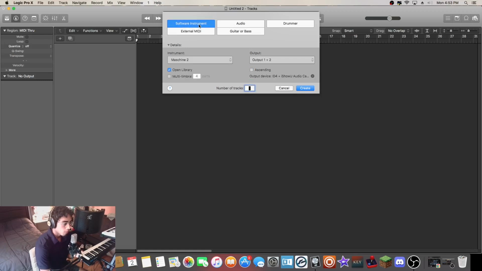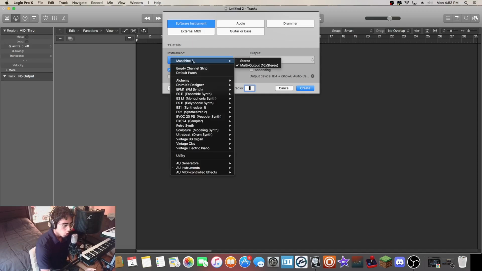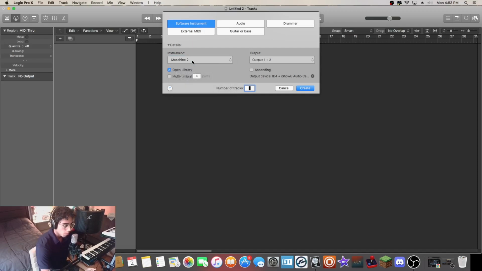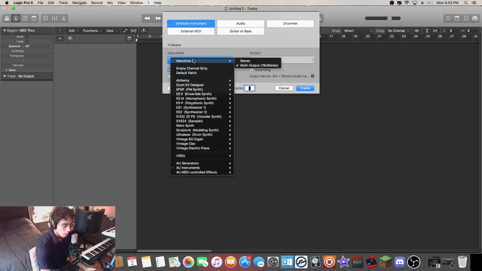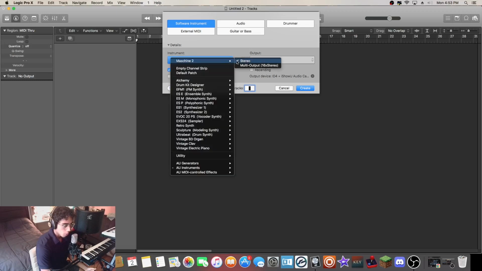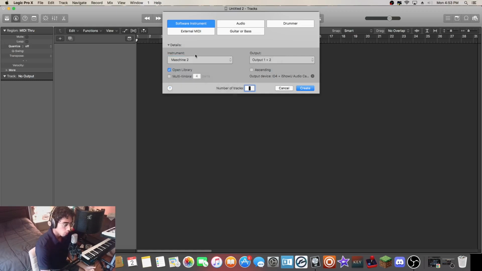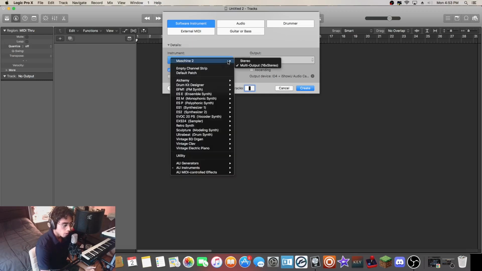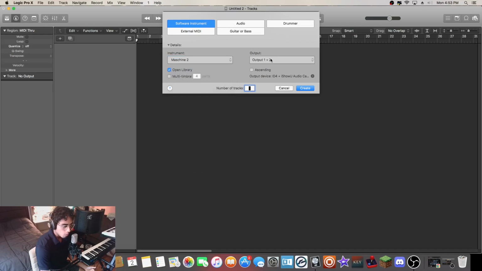So we're going to want to be on the first one that's already loaded into software instrument. And we're going to want our instrument to be Maschine. So we have Maschine selected. And make sure, because this is usually the one that's preset to stereo, you're going to want that to be on multi-output 16 times stereo. Now this is important for later, which is for routing the drums, each sound onto its own separate track. And I'll show you how to do that.